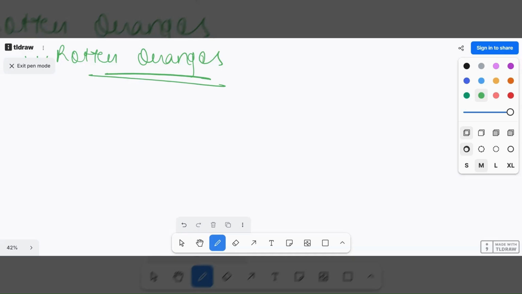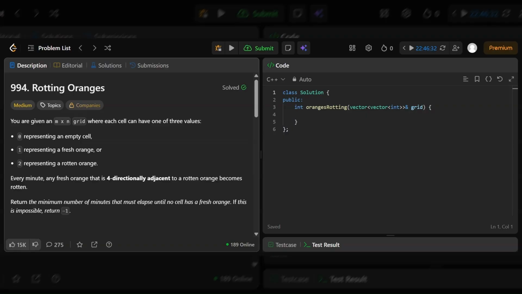So I could share this question directly. The question says that you are given an M cross N grid where each cell can have one of three values: 0 representing an empty cell, 1 representing a fresh orange, or 2 representing a rotten orange. Now, every minute, any fresh orange that is four directionally adjacent to a rotten orange becomes rotten. So we have four directions to move: up, left, down, and right.